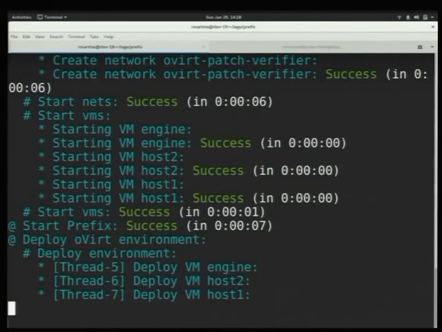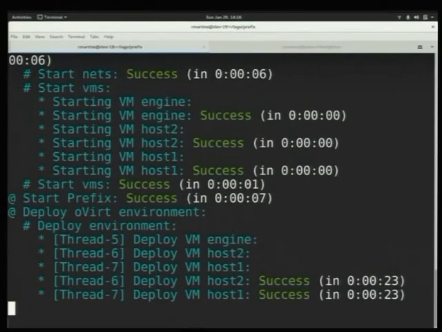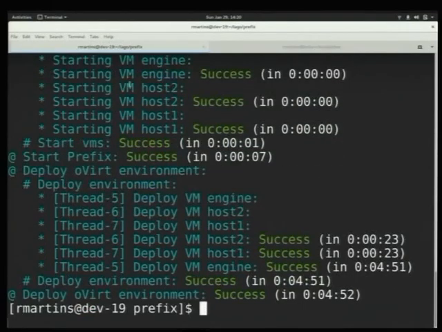Those steps are defined as this deploy oVirt environment, for example. They are all defined on the oVirt Lago plugin. They are not defined in Lago. So you could have the exact same tasks for, for example, OpenStack or something else, if that's the case. So everything is deployed.